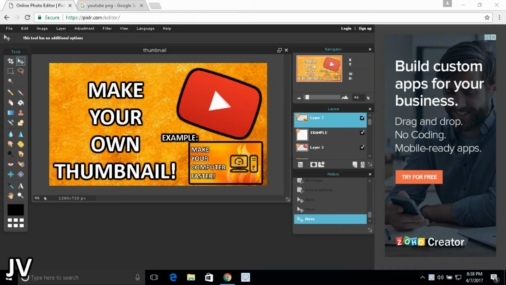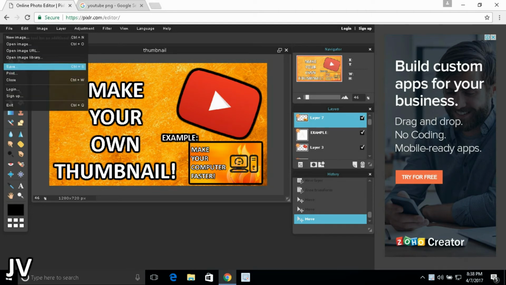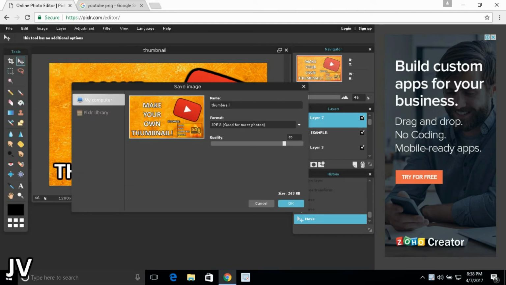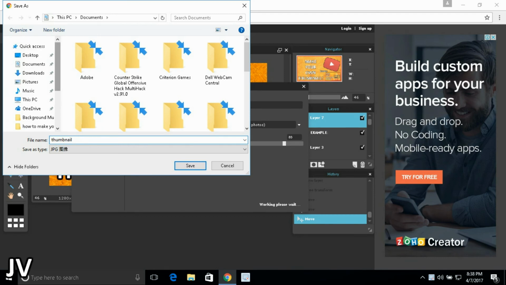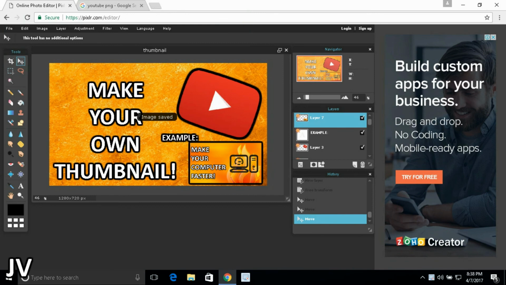Then I'm going to save my thumbnail. So go to File, then go to Save. Then you can choose any name. I'm just going to keep it thumbnail. And then make sure that the format is JPEG. And then click OK. Then you get the place where to store it. So I'm going to keep it in my Documents folder. And then hit Save. And then the image is saved. So you can just close out of Pixlr.